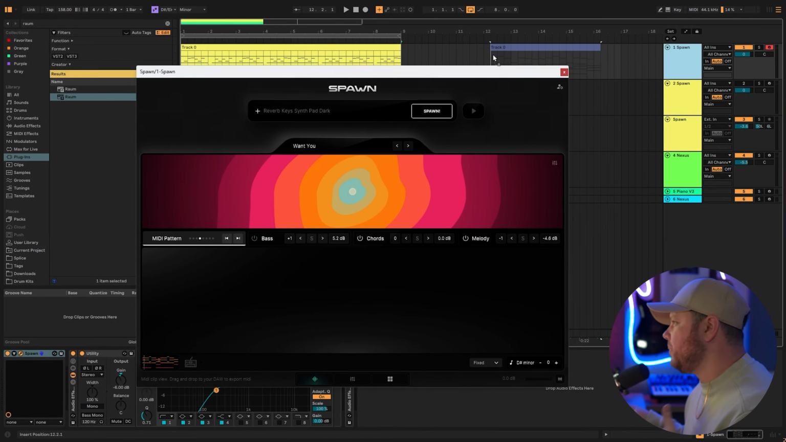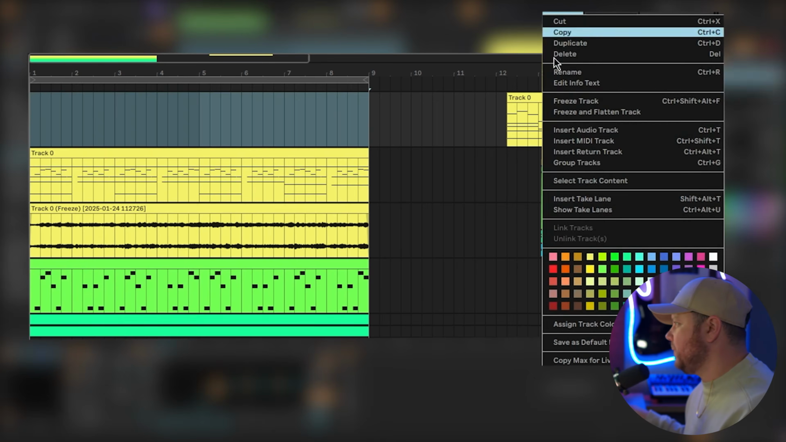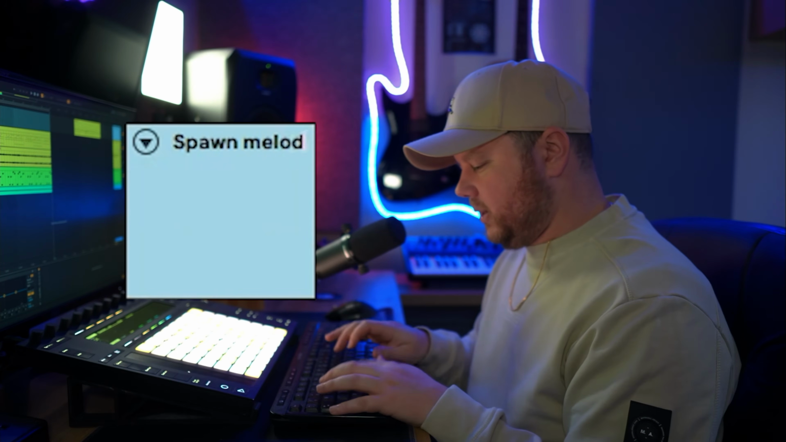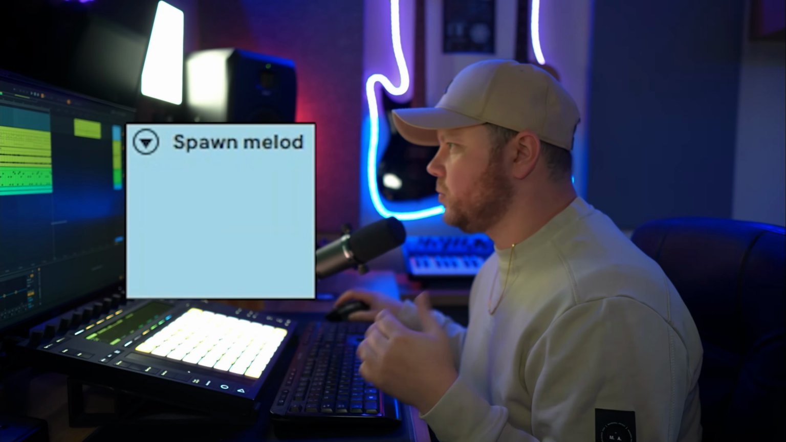So let's pull this out maybe for a later section and delete this one here. I'll rename this as Spawn Melody 2, just so I know which one's which. Recolor it as well, maybe change it to red.